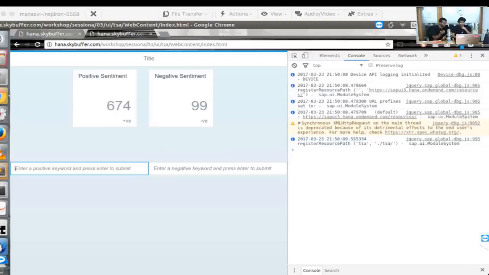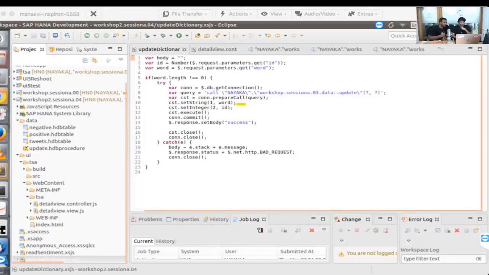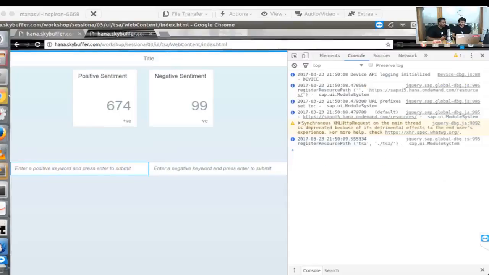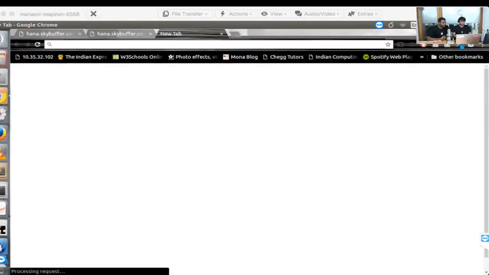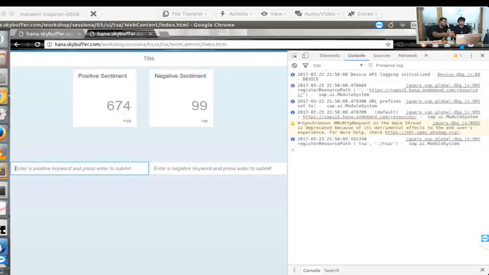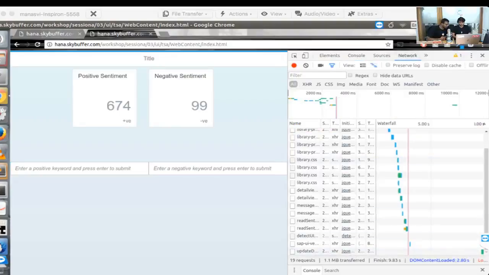So I think this is going to UI5, and if you go to the controller and see update table, you have the URL. It was success. What is the URL which we are actually querying? Can you just run that particular URL in the browser? You can see in the network console what you actually got. Here, the network console: what is the past history which we queried?